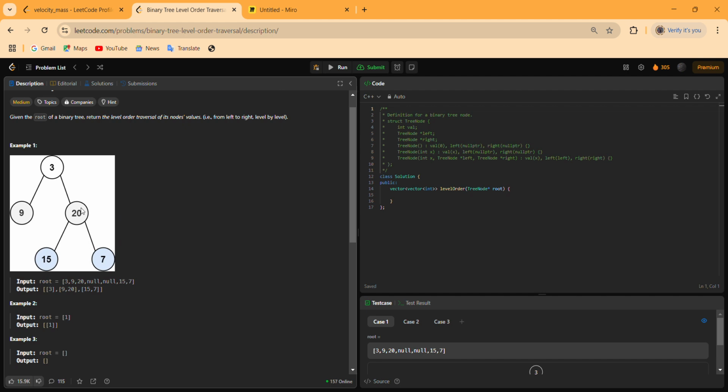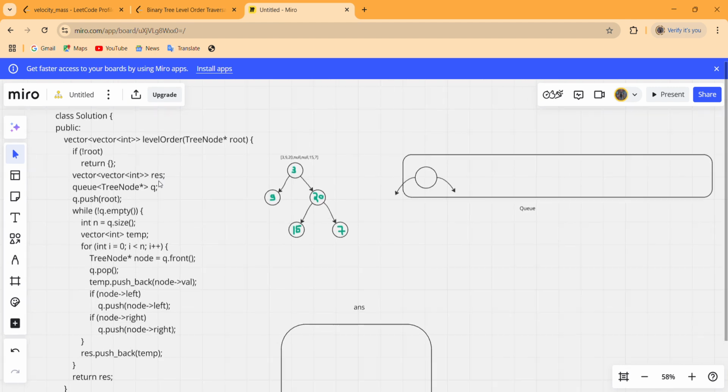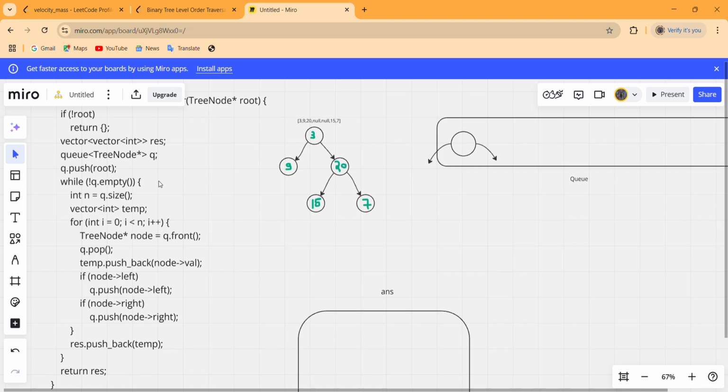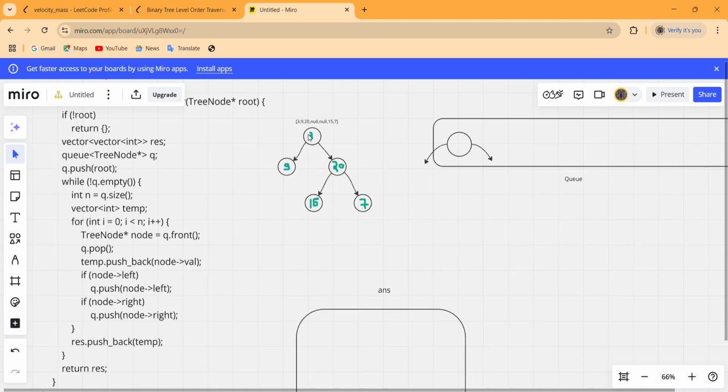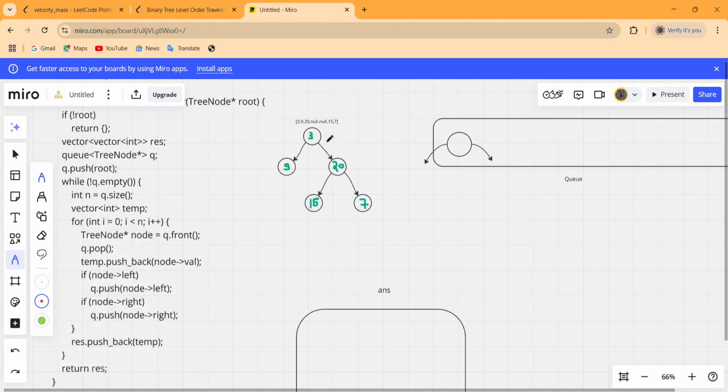So let us code and visualize what could be the code for this. We have written our C++ code here. So let us take example number one. This is our root. Let us take another color to represent this root. This is our root.